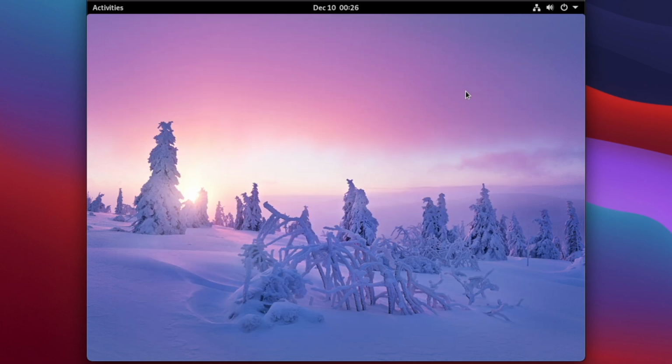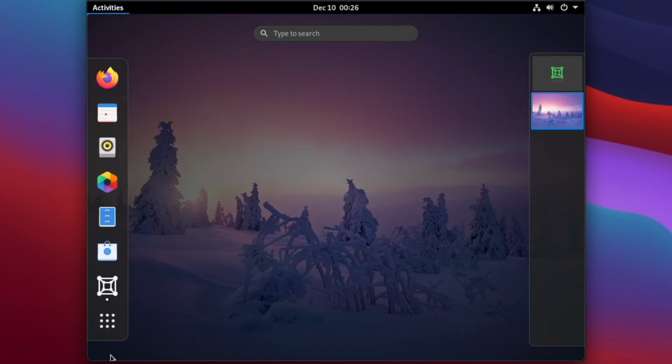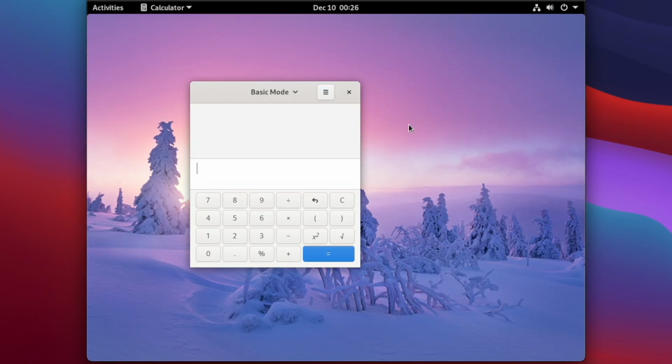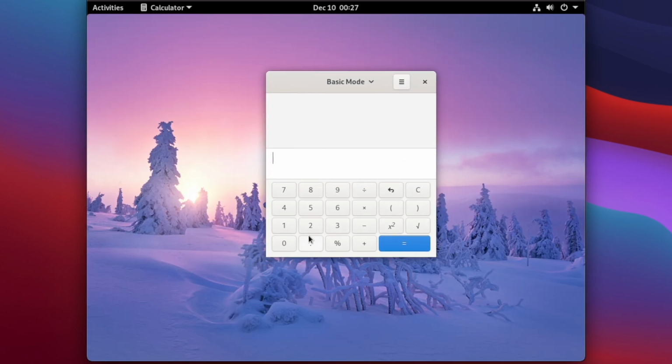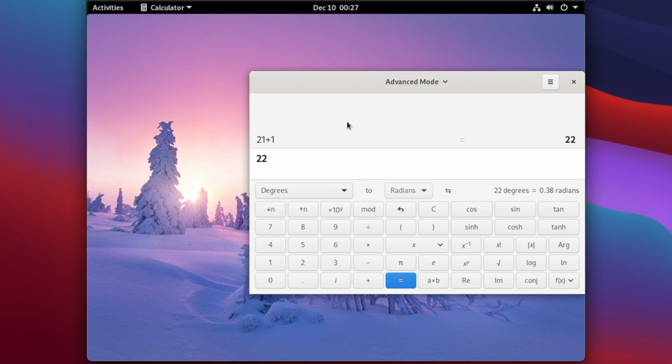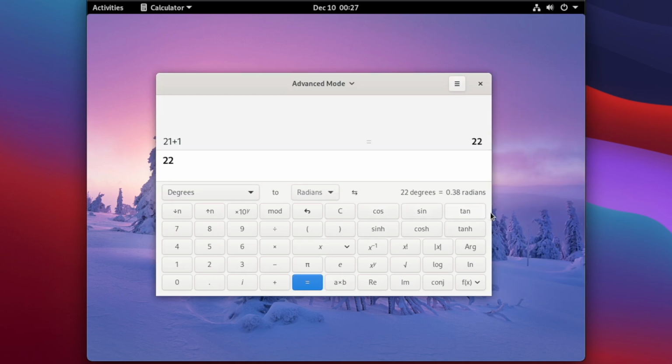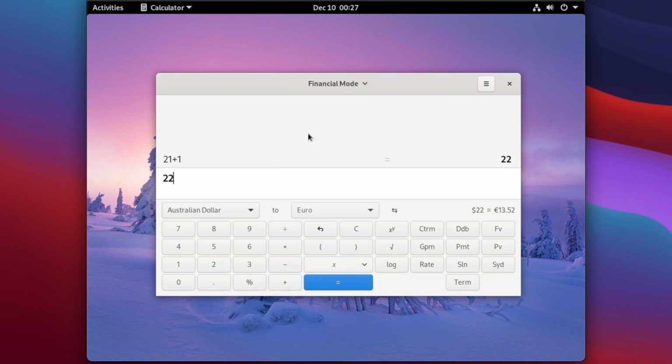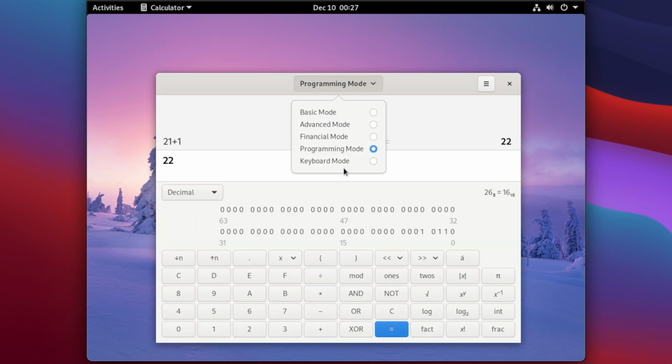So the last thing that we're going to be taking a look at is the calculator. So if we go into activities and utilities, we have the calculator app, and we have five different options. We have the basic mode for simple maths. We have the advanced mode for calculations including trigonometry, algebra, pi, statistics. Financial mode, if you want to do currency conversions, such as 22 Australian dollars converted to 13.5 euros. We have programming mode and we have keyboard mode.